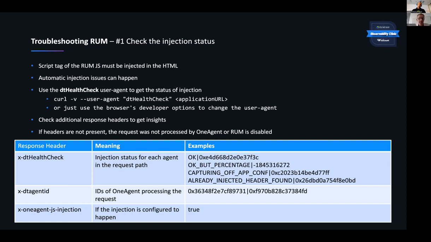But if you have no data, you need to diagnose. First, the script tag of the RUM JavaScript must be injected in the HTML produced by your application. If this automatic injection does not happen, it can have very different reasons. Luckily, there is a check you can do by yourself, and you can use the DT health check user agent name to get the status of your injection.